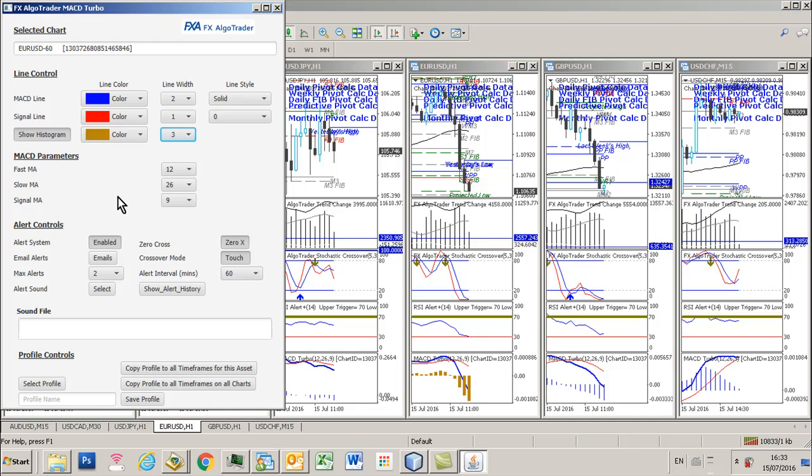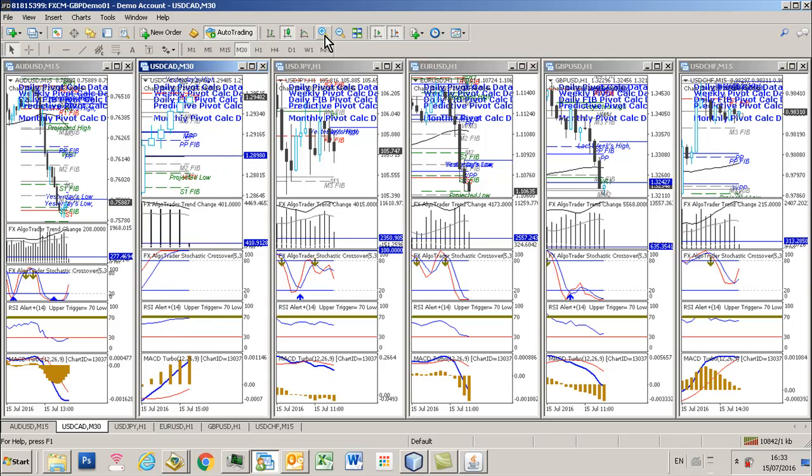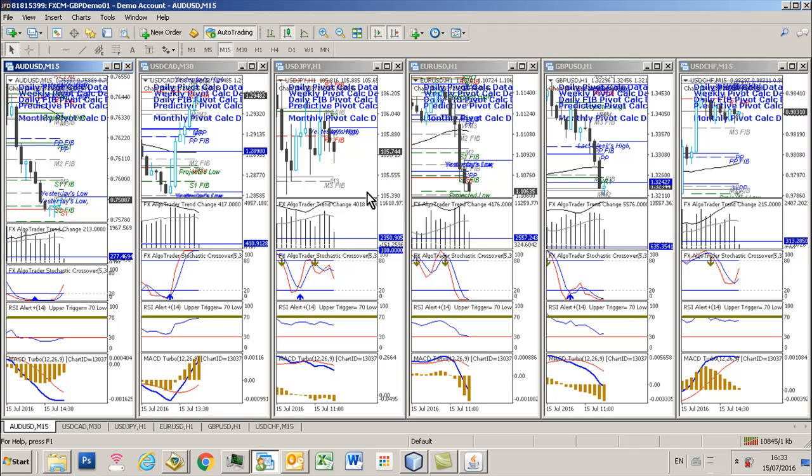And when I copy profile to all timeframes, that's just going across now. So you can see we've got a thick histogram with the same color scheme across all the charts. So hopefully this has moved things on quite considerably.